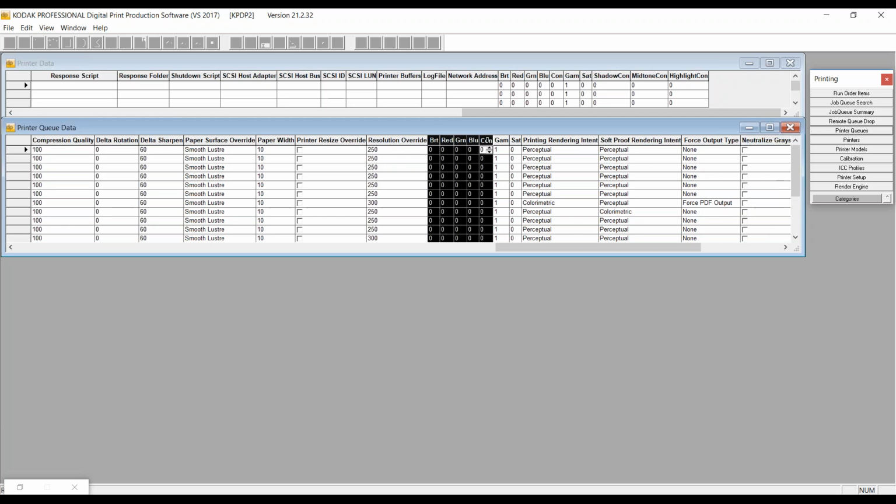And again, here are those color offsets that I talked about earlier in terms of just the basic: brightness, red, green, blue, contrast, gamma, and saturation, which, again, if there's no value, you're all set. If you have values, you just want to make sure that the values that you have in one table kind of complement what's happening in your printer.